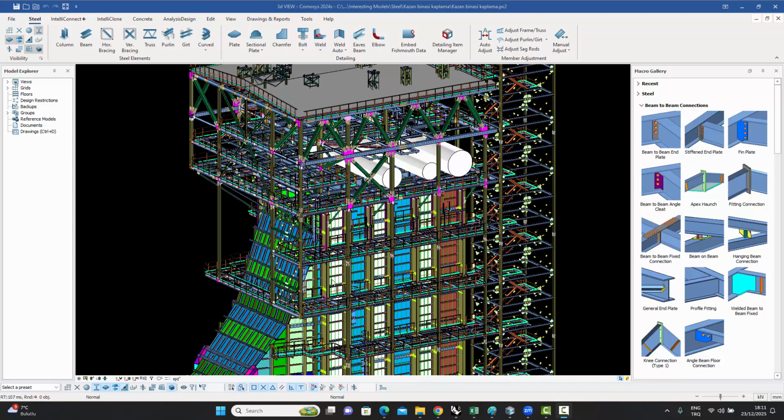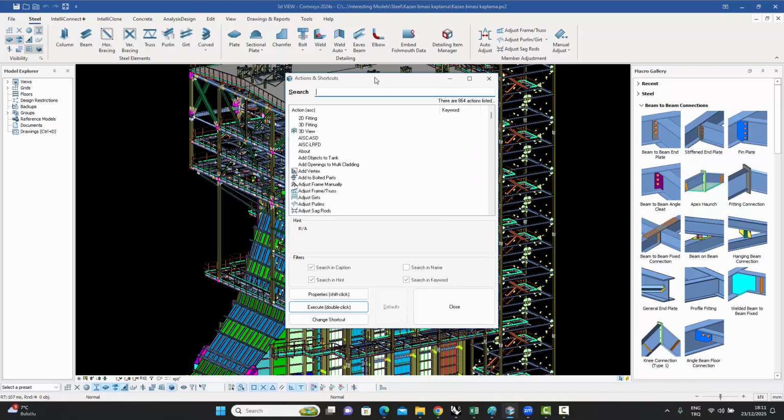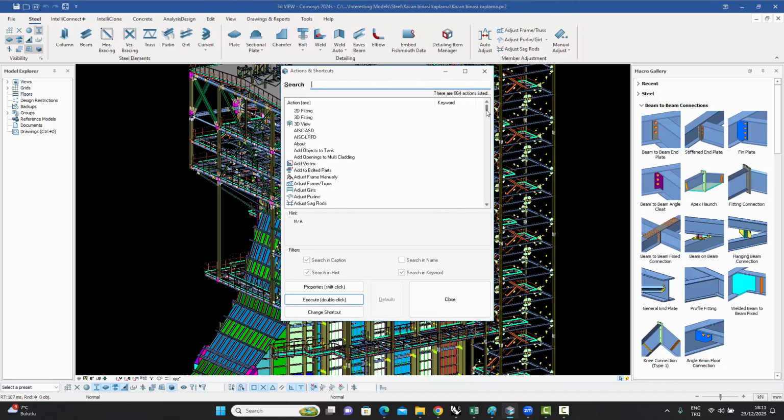Initially it might be difficult to remember where different commands are located in the user interface. So COMOSYS allows you to access a complete list of all the commands by pressing the F3 key. I'm pressing the F3 key now, and when you do that, this little window opens up. And over here, you see a complete listing of all the commands which we have in COMOSYS. So you can find those.